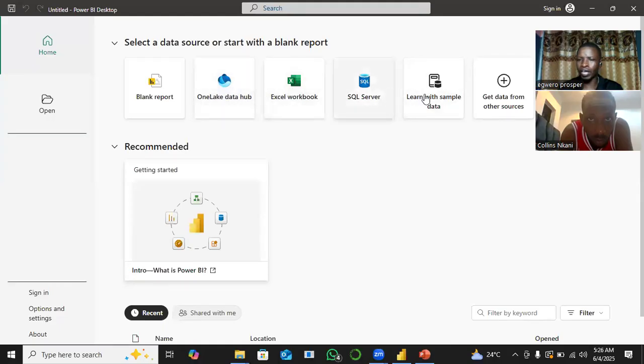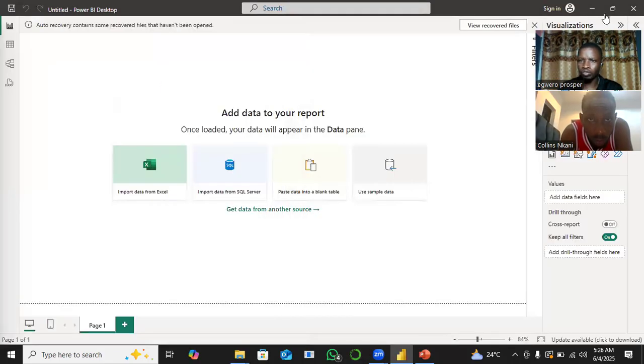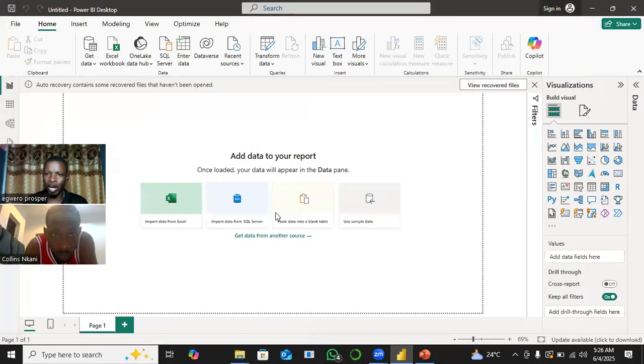So these are different environments. These are different file domains that we can access. So what you need, you click on this one that says Blank report. Once you click on it, here is the Power BI environment we are talking about.